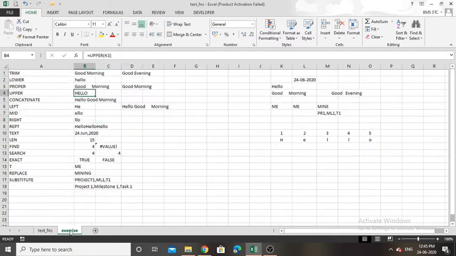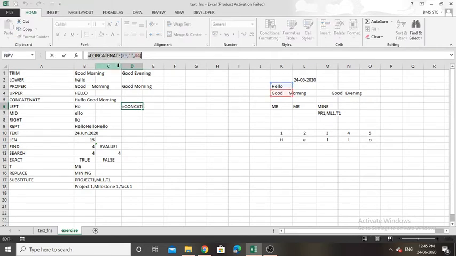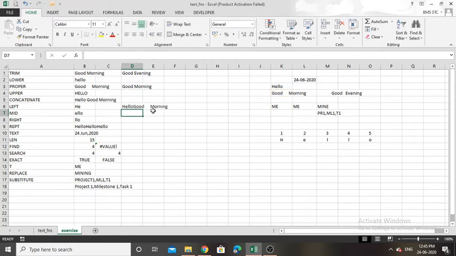Okay, so let's see how it works. Here I am going to concatenate the first word hello along with good morning. I passed the cell values like this. You can see here which cell values I am going to concatenate. When I press enter, you can see that there is no space between the first word and the second word. That means there is no space between K3 and K4.